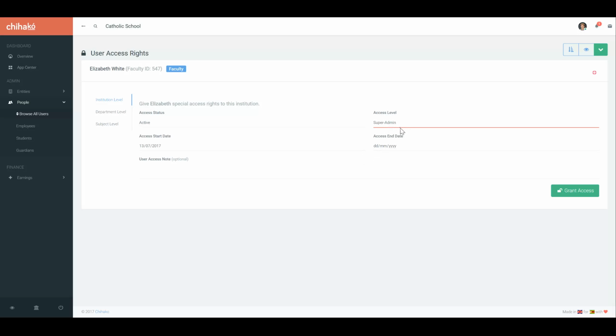Or if they are a less senior resource within the administration department, you might just want to give them admin access, because this way they can create and edit records, but they cannot delete records. Only the admin plus administrator will be able to delete records, and also the super admin administrator can do that at the institution level. That's an example of the kind of user that you would give that kind of access at the institution level.